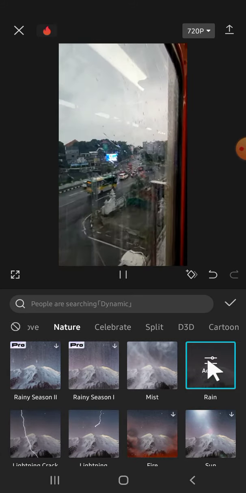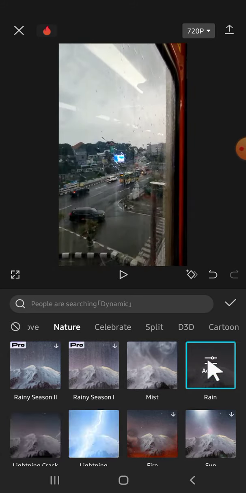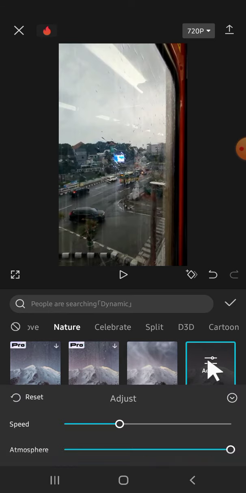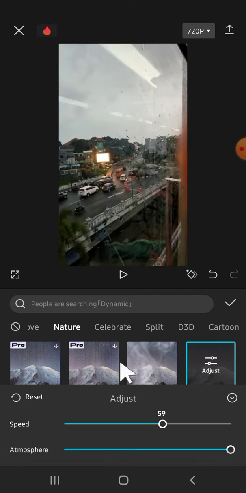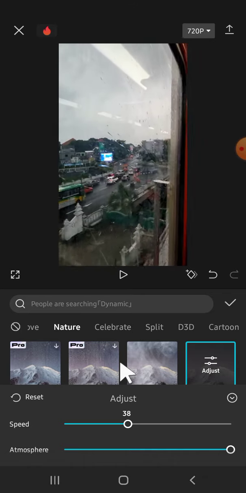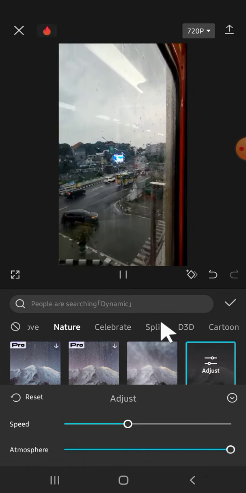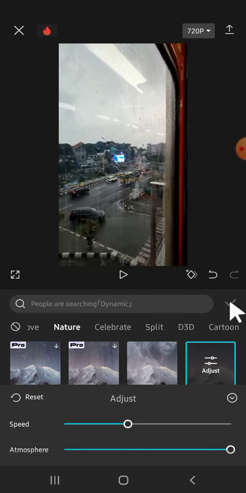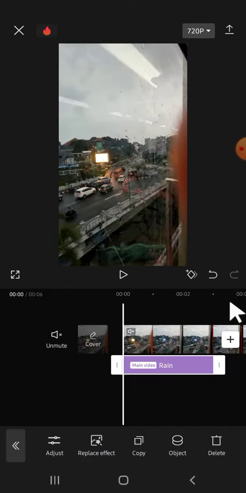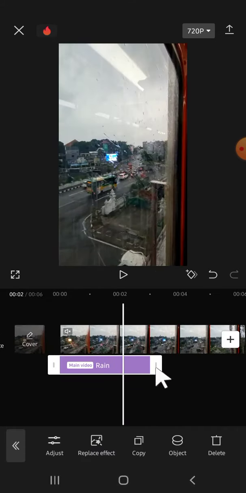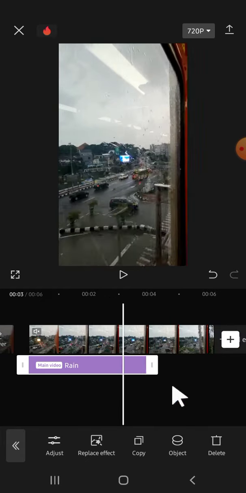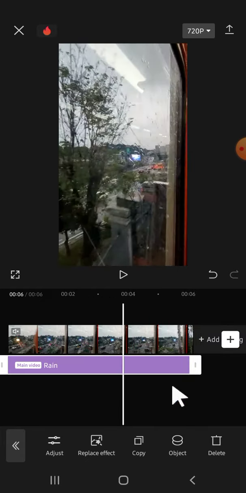and just click on the effect that you like, and you can customize the effect by clicking on the adjust button right here. And for the rain effect, we can increase the speed like this, or we can decrease the speed, and we can customize it as we want. And after that, we can click on this check mark. Then we can adjust the length and we can make this effect align with the video. So just drag on the effect like this.